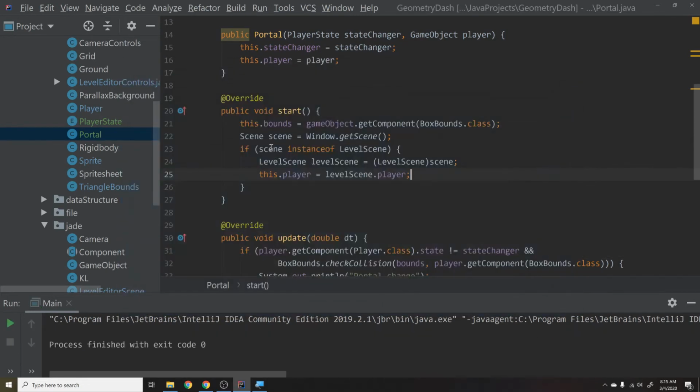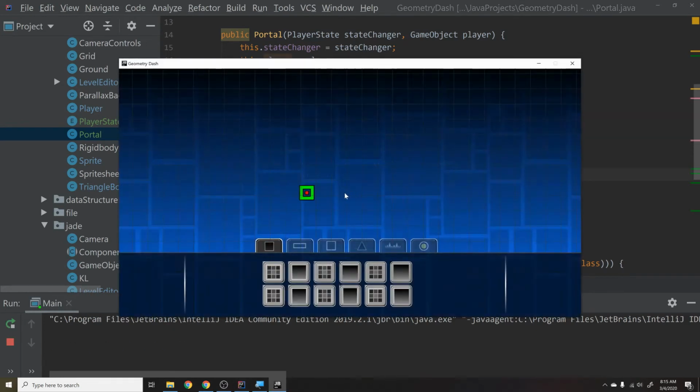Like I said, what this is basically doing is we just get the scene as a scene object, then we check and see if it's an instance of level scene, which will tell us if we're in level editor or level scene, and then if it is, then we assign it. If not, we don't assign it.